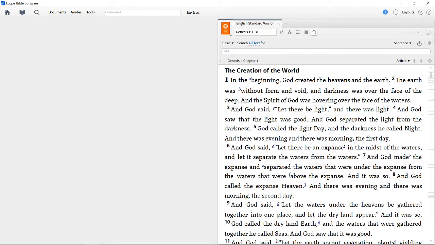Since I know you're itching to get into the Hebrew text as quickly as possible, I'm going to go ahead and show you how to do that in Logos. I've got Logos open here. We are running version 7 with the bronze package.